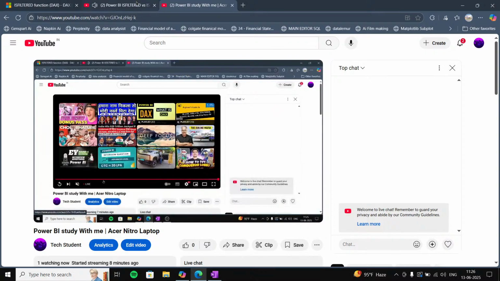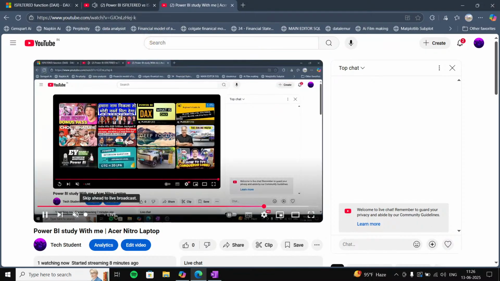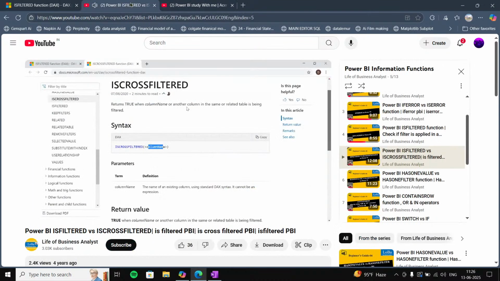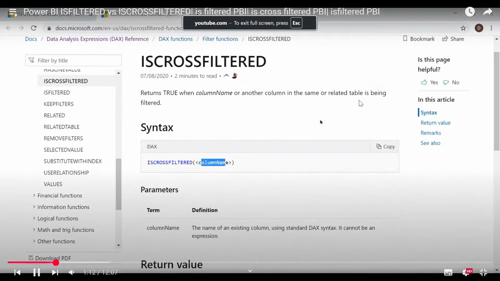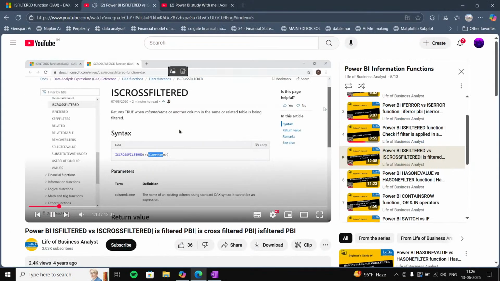Coming to the other function, that is the IsCrossFiltered function. Again, it returns true when the column name or another column in the same table or a related table is being filtered.